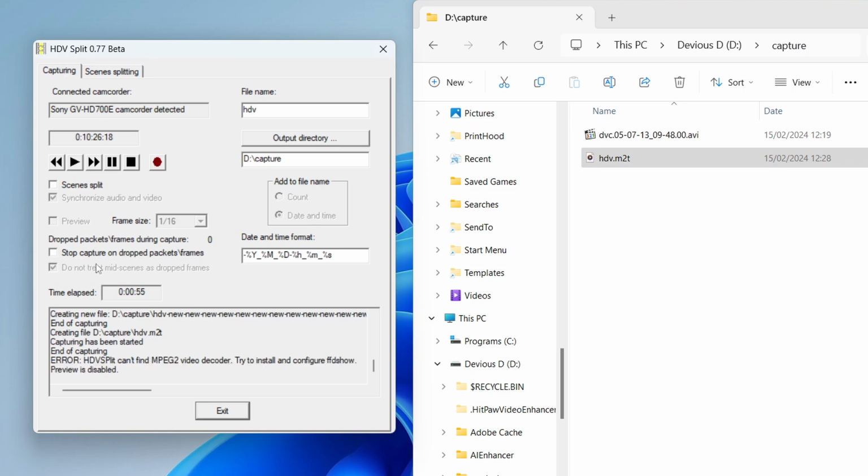And of course, you don't have to capture the whole thing. You could press the play button, record a bit, and then stop. I tend to do the whole thing and then fiddle around with it afterwards, because leave it for an hour.